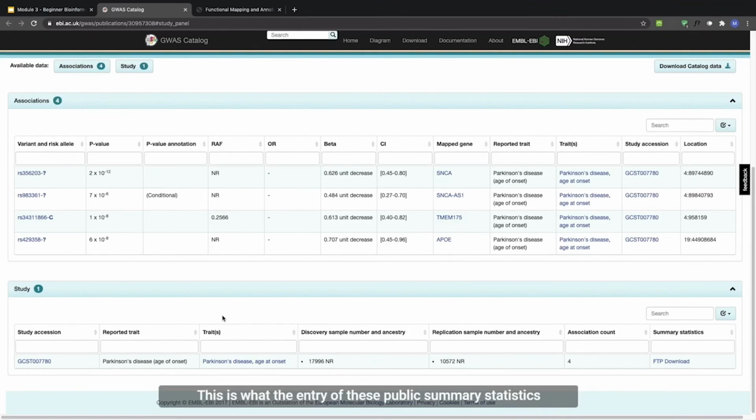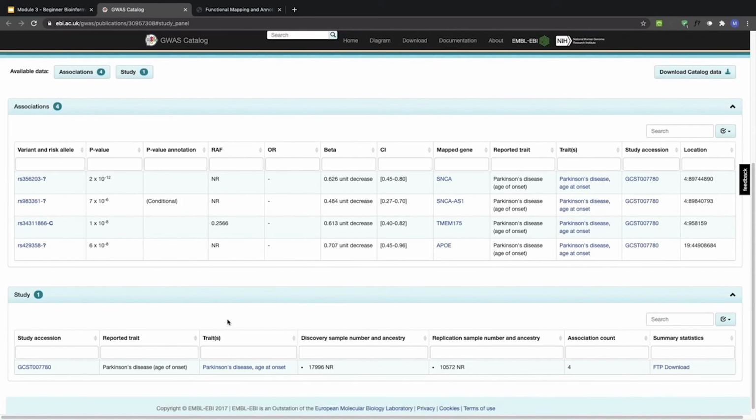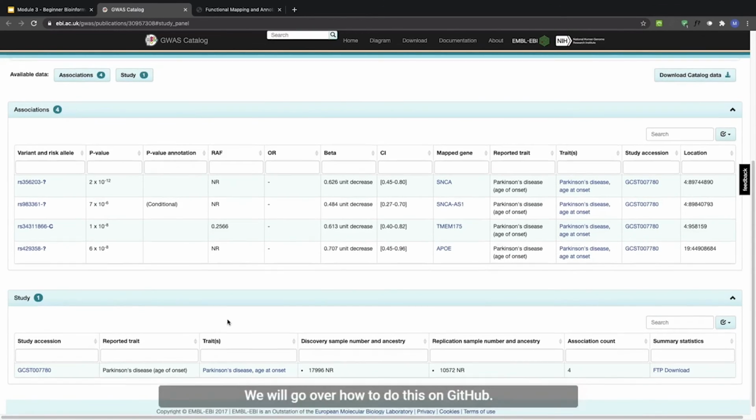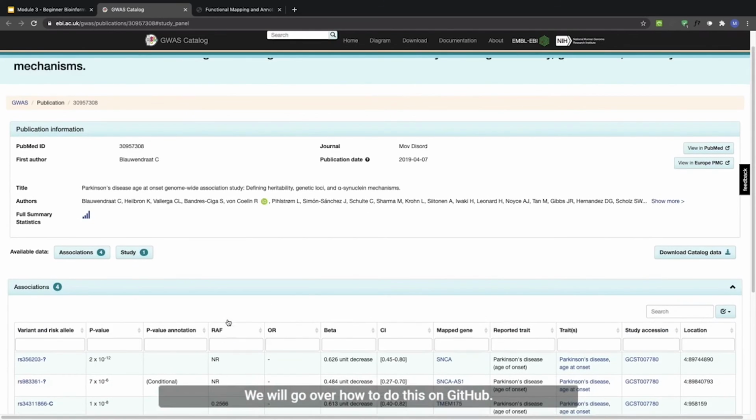This is what the entry of these public summary statistics look like. Given that this is a GWAS on age at onset, the authors were assessing a continuous trait, different from the example we have been working through in this module so far. However, to upload these to FUMA, we will need to modify their summary statistics a little bit. We will go over how to do this on GitHub.